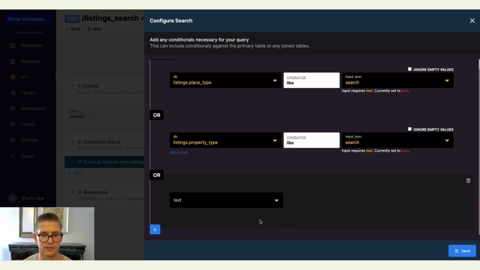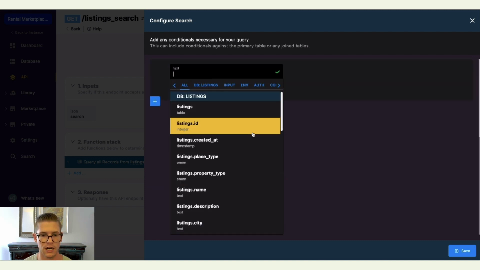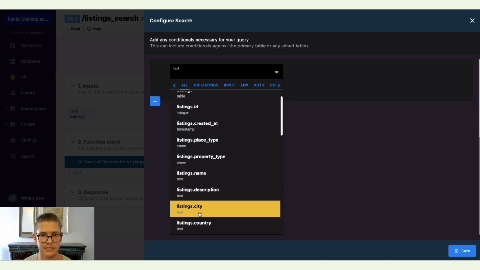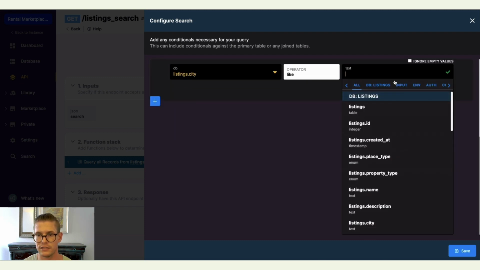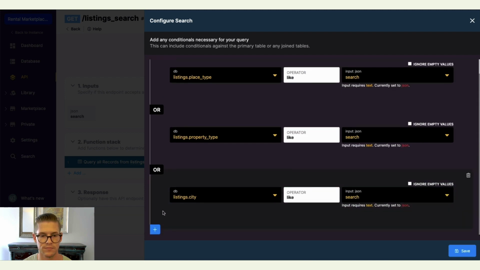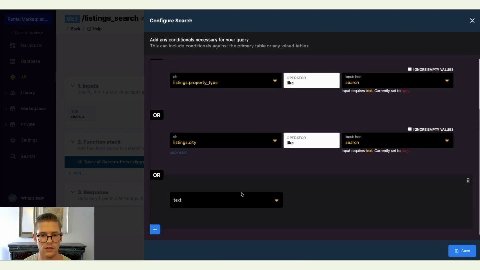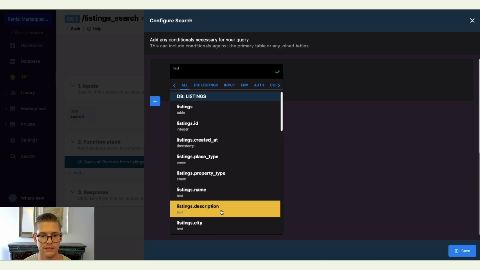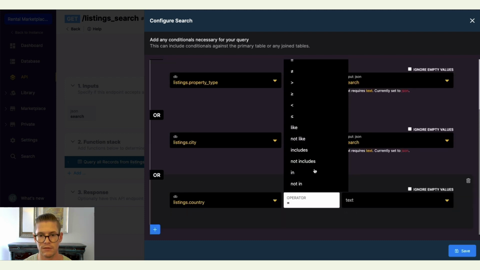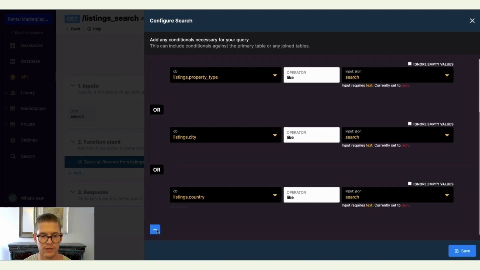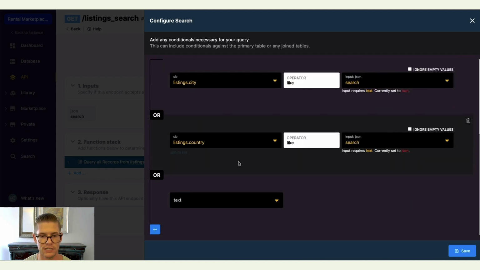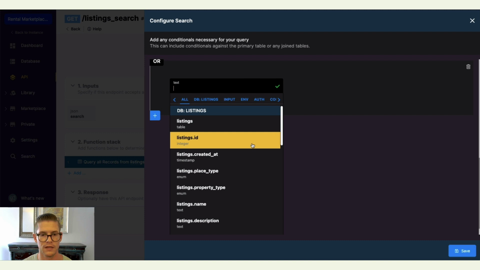Let's see what other fields we might want to search on. Let's go ahead and do city, which will also be another like operator, and we'll choose our input search. Once again, another or. Let's also select the country, and once again, this will be like, just to make it more flexible. And then we have name and description. Name and description are going to be longer strings of text, right, with maybe multiple different words.